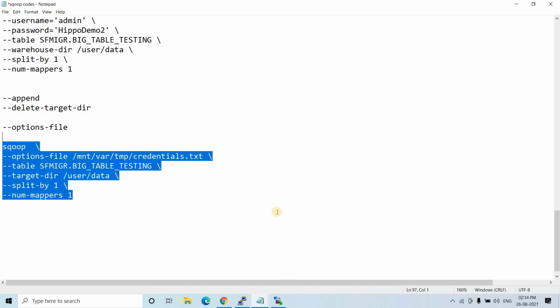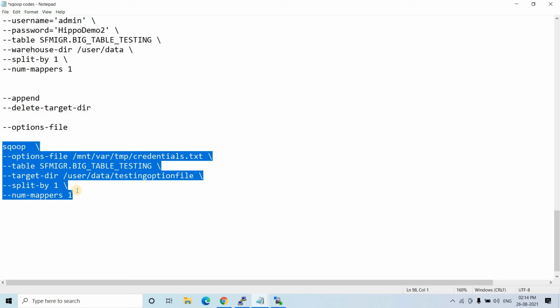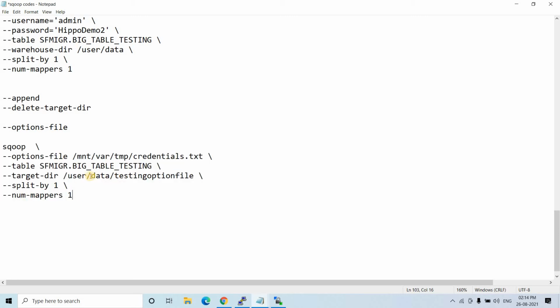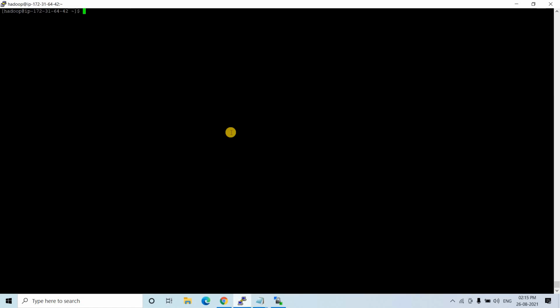So I will copy this, and here for the target directory, let me give the name also, maybe testing option file. Like this I am giving the name. Now I will run this particular piece of code. I am not specifying append or delete target here because in this location with this particular name there is no such file present. That's why I am simply copying this and I will go to EMR and then here I will paste.